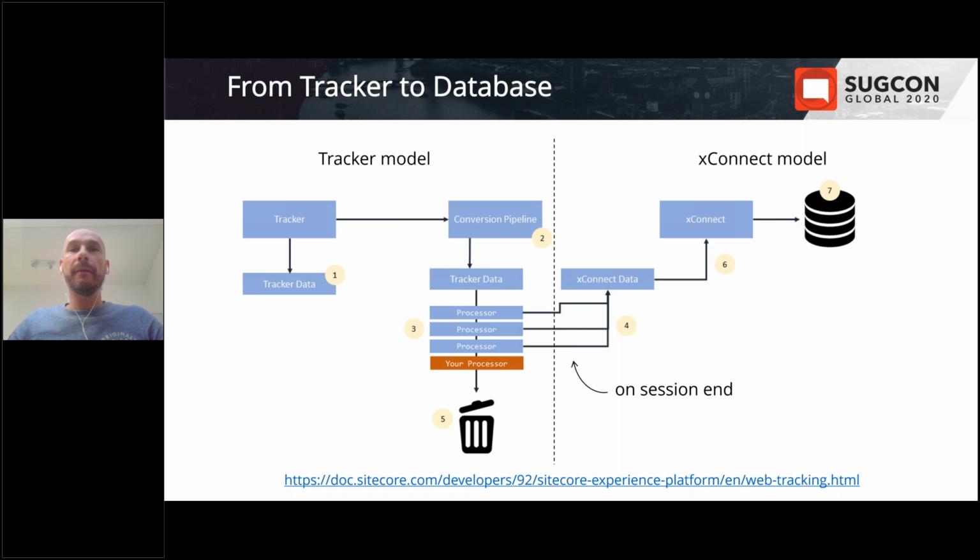First of all, when you're visiting the website for the first time, you will be followed by the tracker, and the data is not stored within the database. This happens on session end. Most of you probably already know this, but the tracker and XConnect have a different model in classes and in names and in IDs.